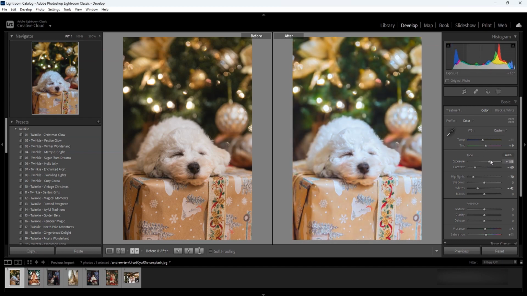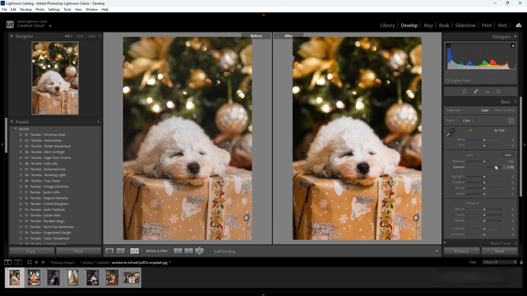Contrast defines the difference between light and dark areas in your photo. It helps create depth and visual interest. In Lightroom CC, you can adjust the contrast to make your image more vibrant and impactful. The contrast slider can be found in the Basic panel as well.